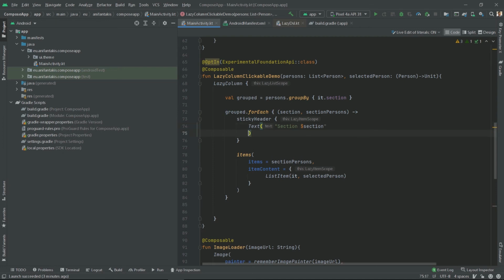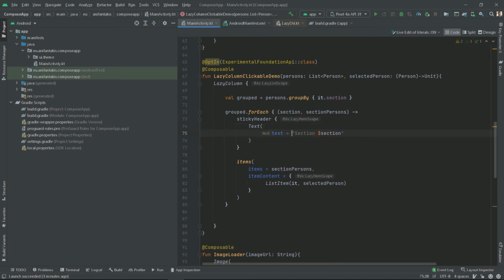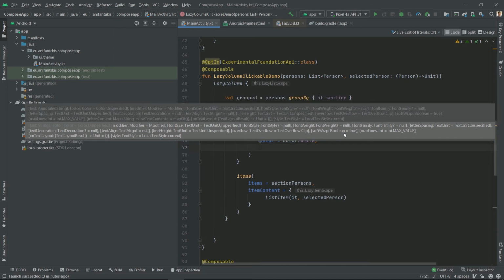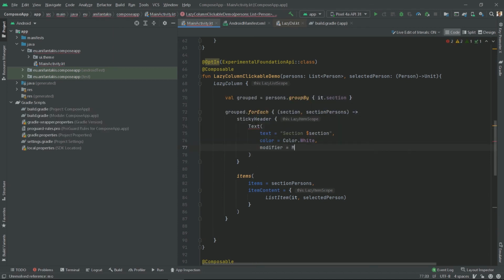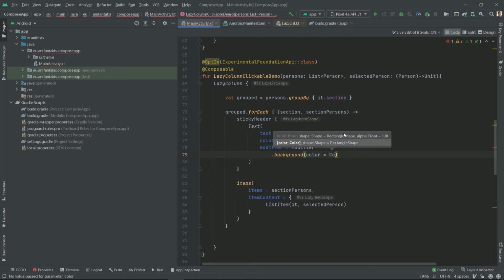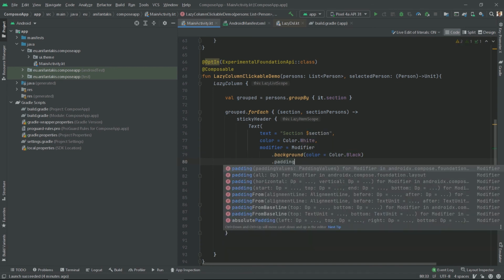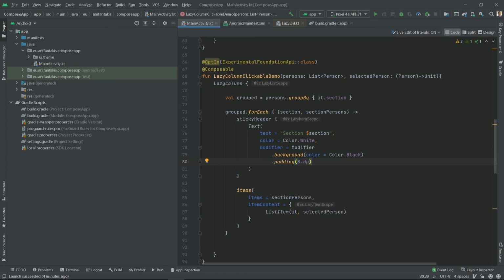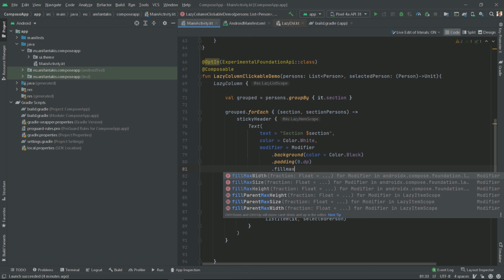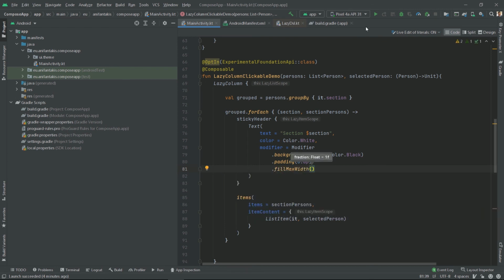So let's change our text a little bit. Add a few name parameters. And now we will make it a white text in a black background. So let's do that. And then add a modifier. And set the background to be color black and add a little bit of padding, let's say 8 dp, and we should make it occupy the entire width. So make it fill max width. All right, so let's see how that goes.